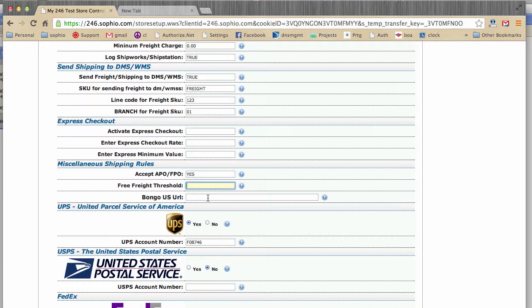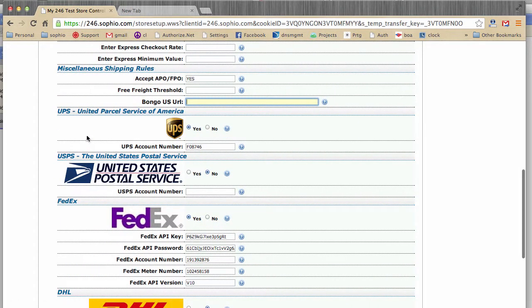The Bongo US URL. Bongo is a third-party international shipping company, and they will give you a custom URL for your store. So you would get that from them. Okay, now these are pretty obvious. If you want to use UPS at your store, you need to activate it by choosing yes or no.